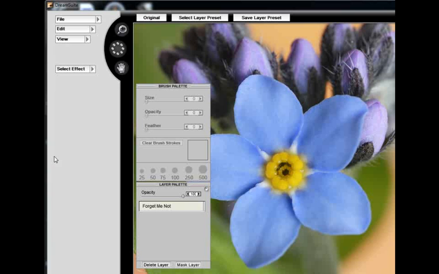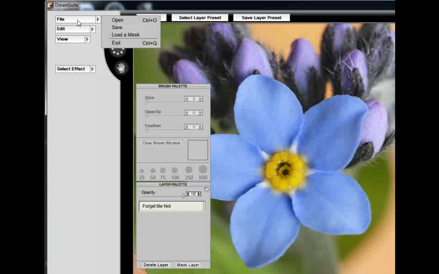In this video, we are going to be taking a basic tour of the software so you can familiarize yourself as to where everything is. First, under our file menu, we have a few important options: open and save. Open is where you go to open your image. Save is where you go when you've done editing your image and you want to save it out.